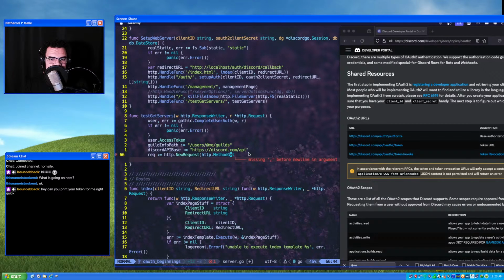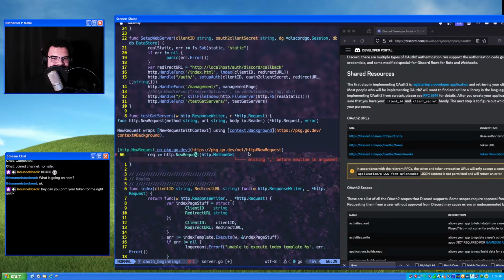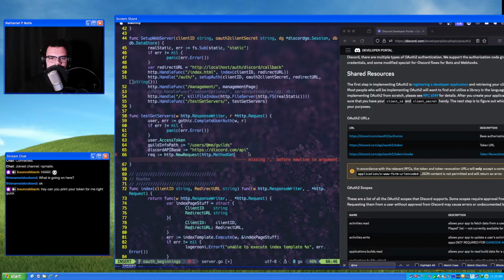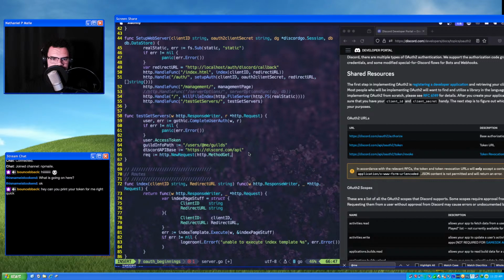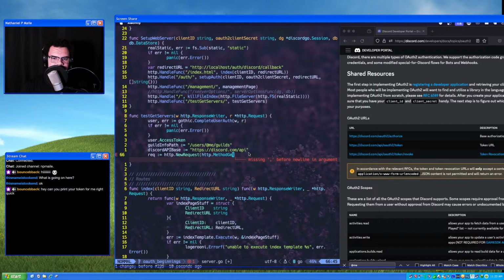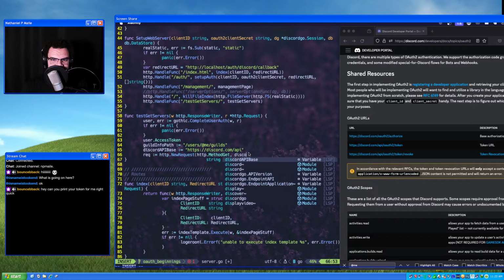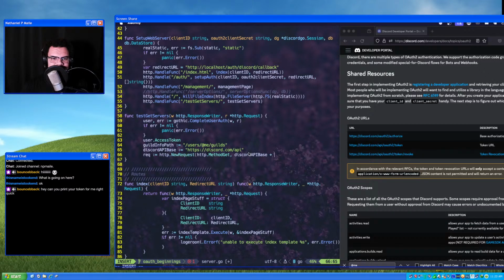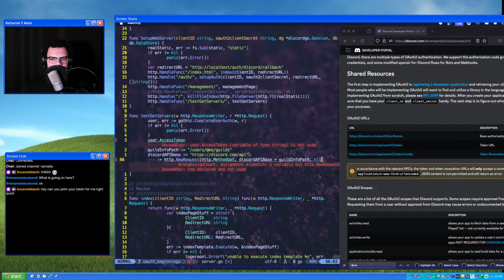Okay. I mean, I think it'd be harder to do it that way. URL and then body. Okay. So then the URL will be Discord API base plus guild info path. Oh, shit. Oh, fuck. Discord API base plus guild info path. I keep hitting tab. I don't want that. This is what I want. And then nil for the body.